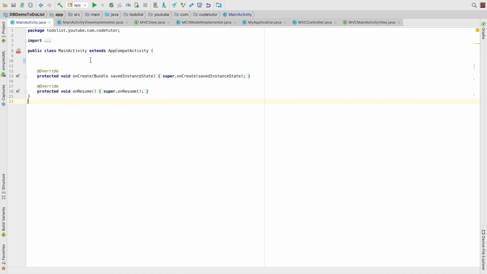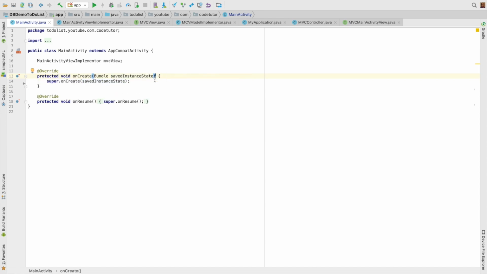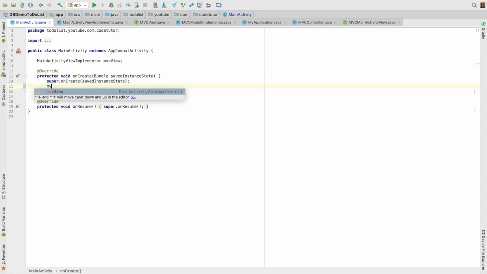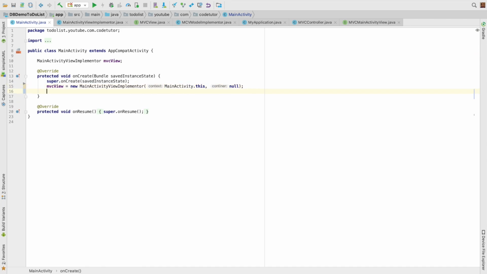So this is the main activity. In the main activity, I will create a main view implementer. Let me call it as MVC view. And inside the onCreate method, we will create an instance of MVC view. So it is new main activity implementer, and the argument is context. In this case, I can send the main activity itself as the argument, and then the second argument is container. I can just send null, and then the first method is set content view.